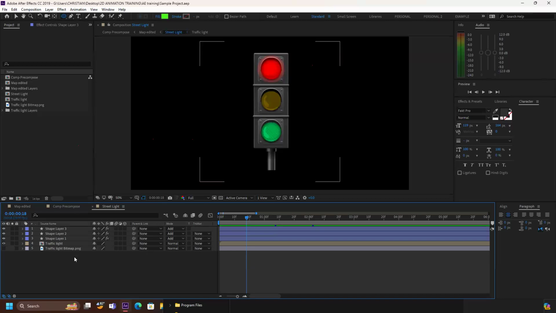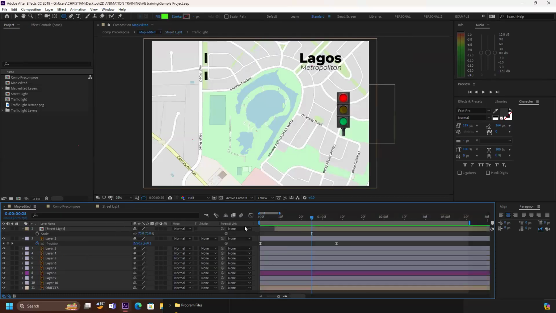Now, the next thing we want to do is how to create masking. That's what we call masking. Masking is just a form of hiding things, using a shape layer to hide some things. You could mask anything you want to mask and reveal them later, right?